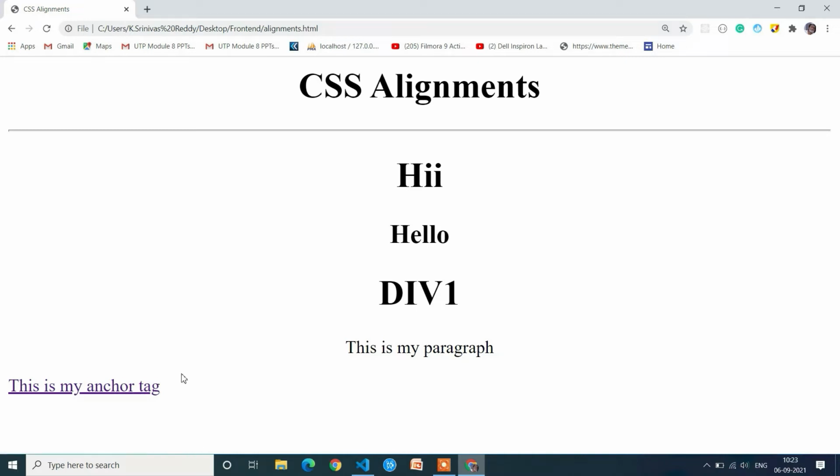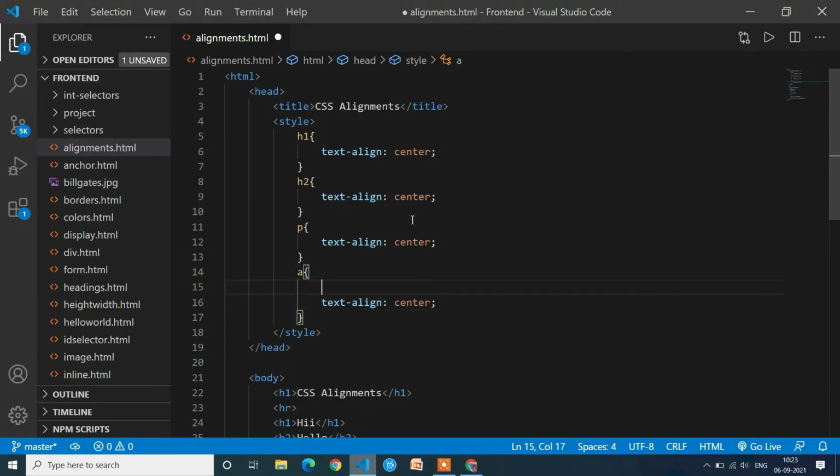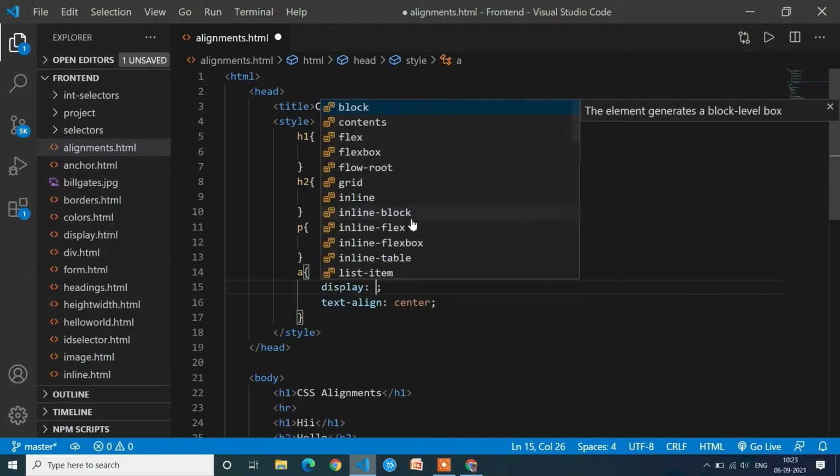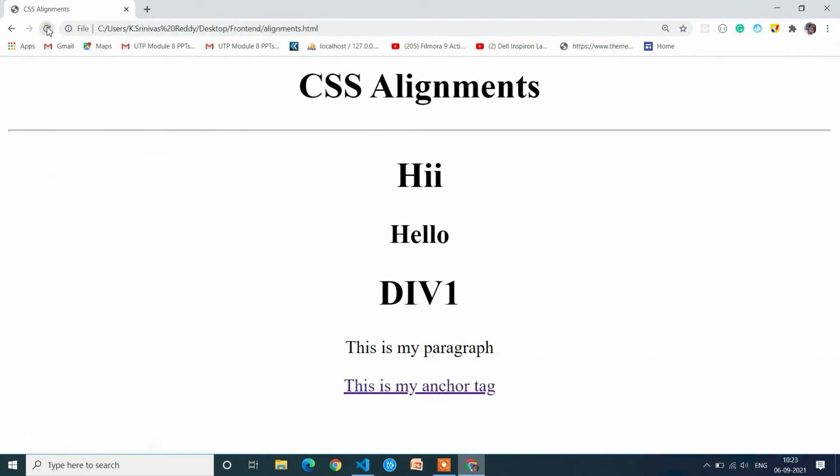So if you want to write text align center to the inline elements, the first thing we have to do is convert these display inline elements to display block elements. So before writing the text align center, we have to convert the anchor tag to display block, because by default anchor tag elements are display inline elements. So that's why I will write display block. Control S. Now let's execute the program. Here you can see we got the anchor tag at the center of the page.